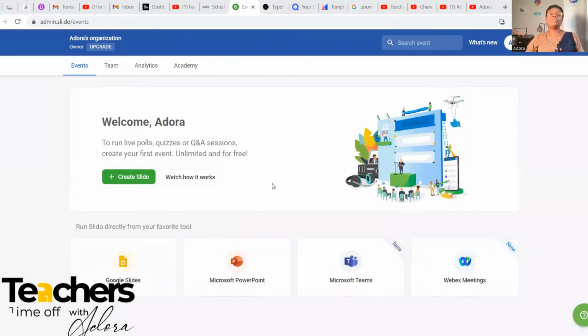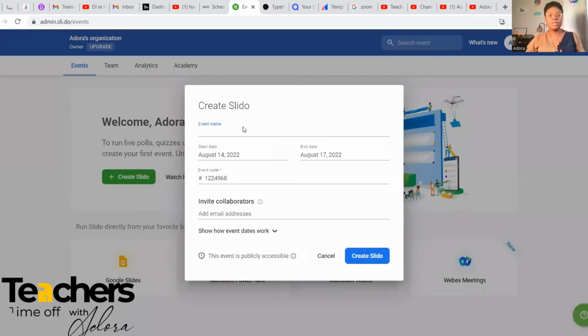You can also integrate your slides or presentations from Google Slides or Microsoft PowerPoint right here on Slido. This is how Slido looks. You just go to slido.com and it takes you straight to set up your account. I have already set up my account, so I'm just going to show you how this works. You just create your Slido. My event name is Teachers Time Off, which starts today. So this is my code.